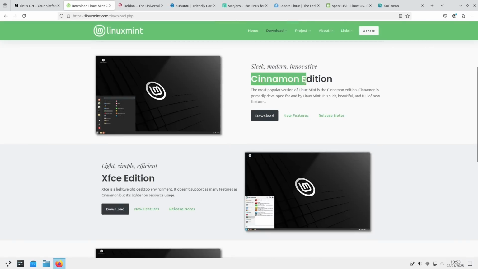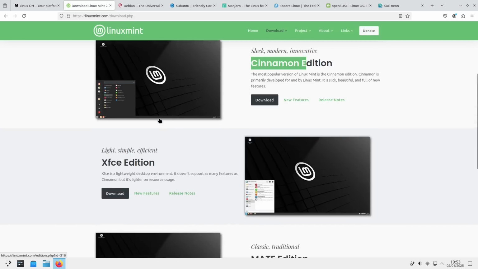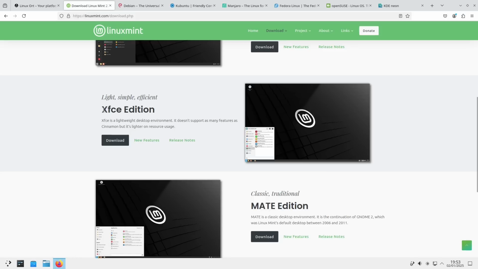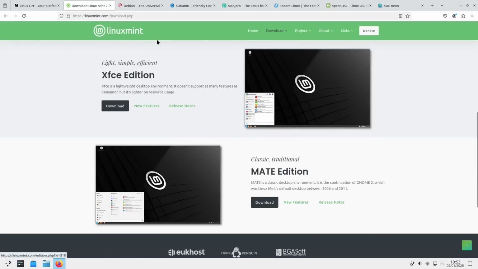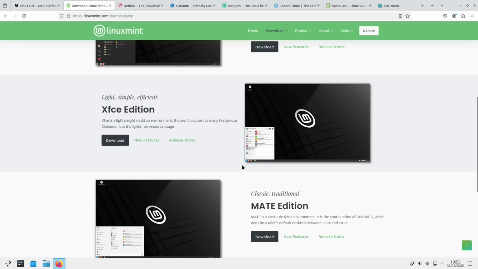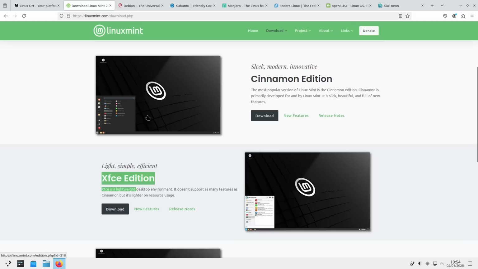There is the Cinnamon edition. This is the very popular one, which is very similar, for example, to Windows 7 or Windows 10, I would say. And we also have the XFCE edition, which is more similar to Windows XP, for example, and also Mate, which is just like XFCE, but with another technology under it. I can't really recommend the Mate edition because it's very traditional. If you want a lightweight desktop, have a look at XFCE. This is great. And if you want all features, then use Cinnamon.